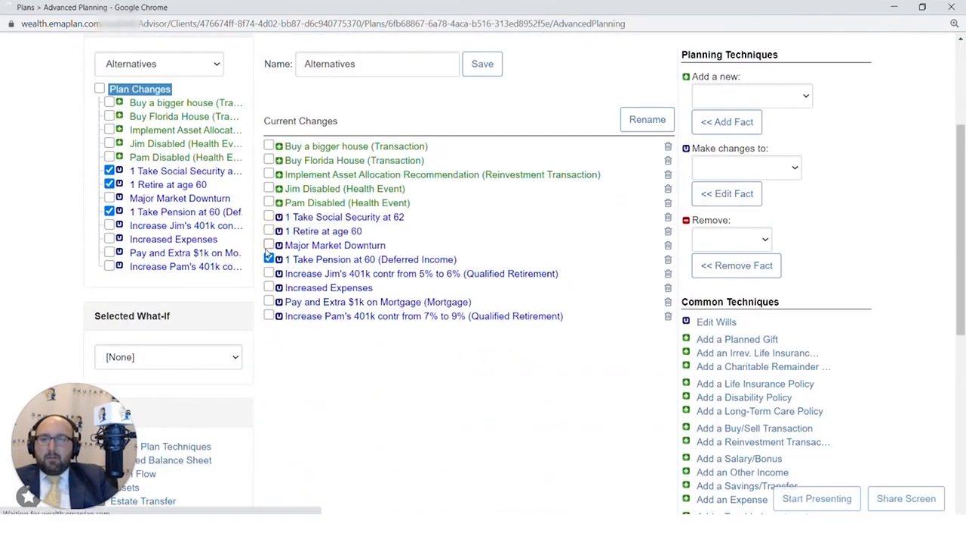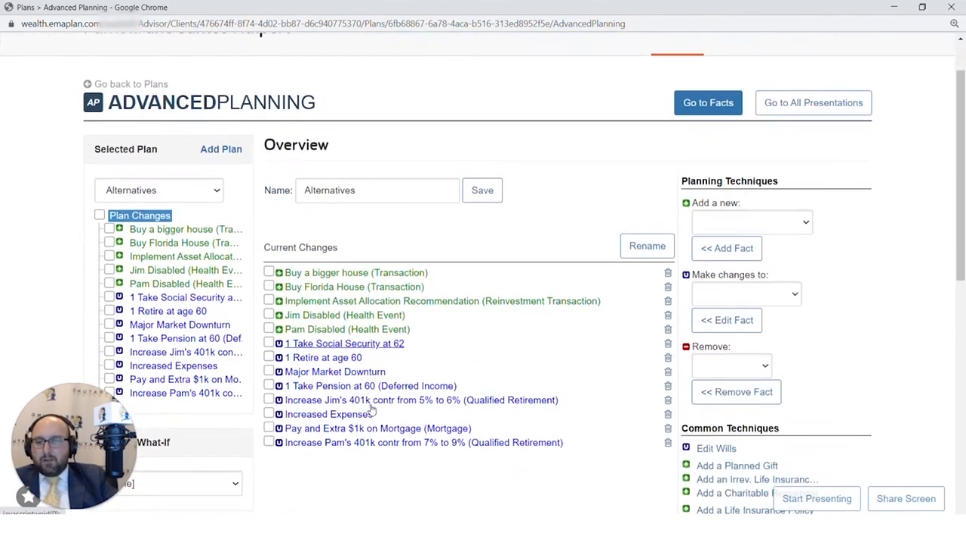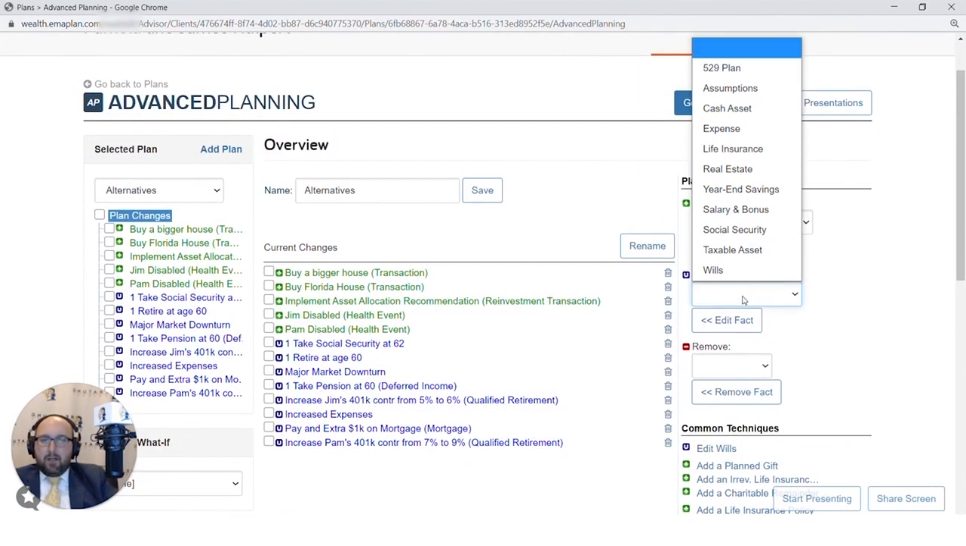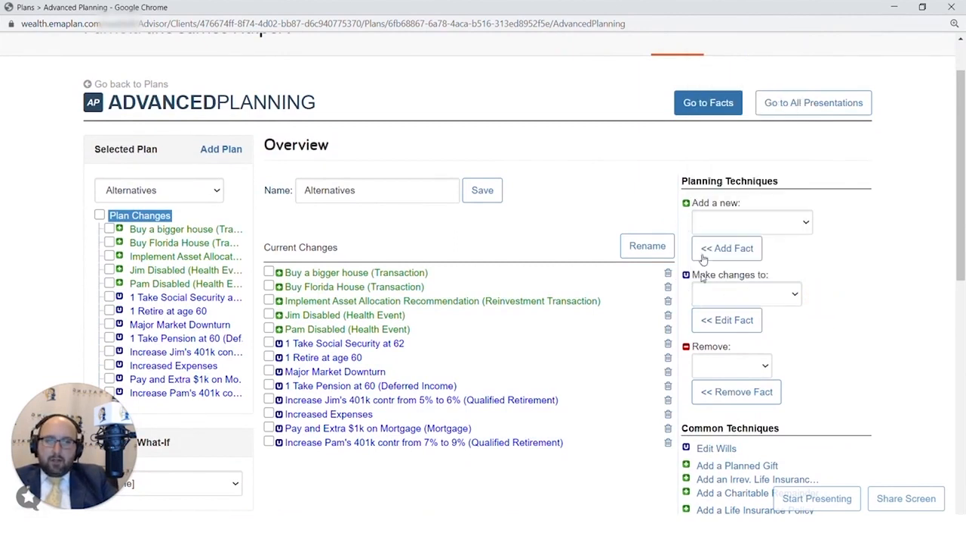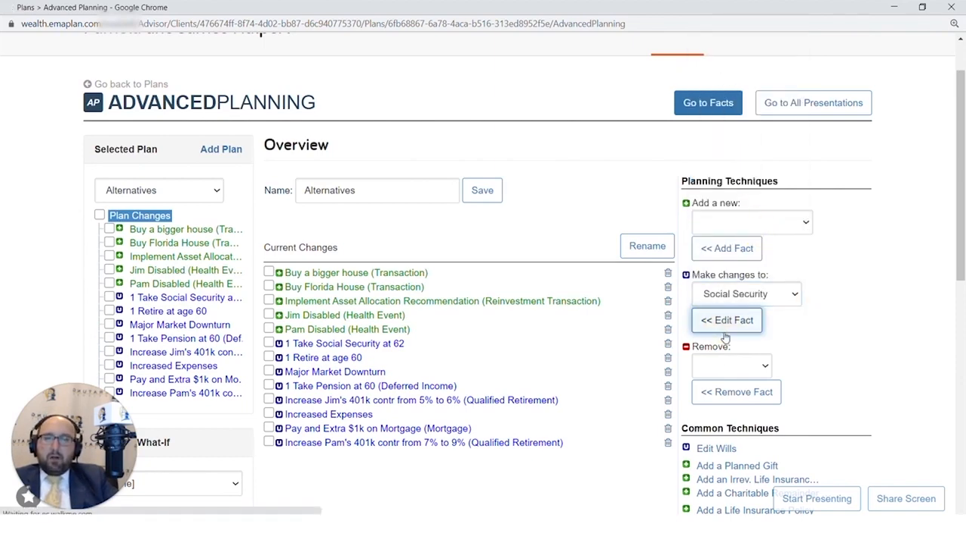This particular client, I'm just going to click this stuff off. This sample client already has one. We've already renamed it, take Social Security at 62. But we're going to pretend like we don't have that in here. You would go to, again, green, red, blue, same things under regular techniques. Make changes and go to Social Security. We're going to go ahead and we're going to edit this fact.